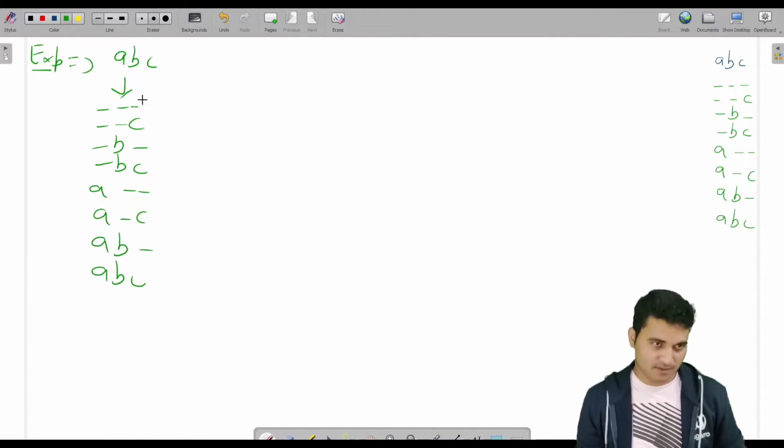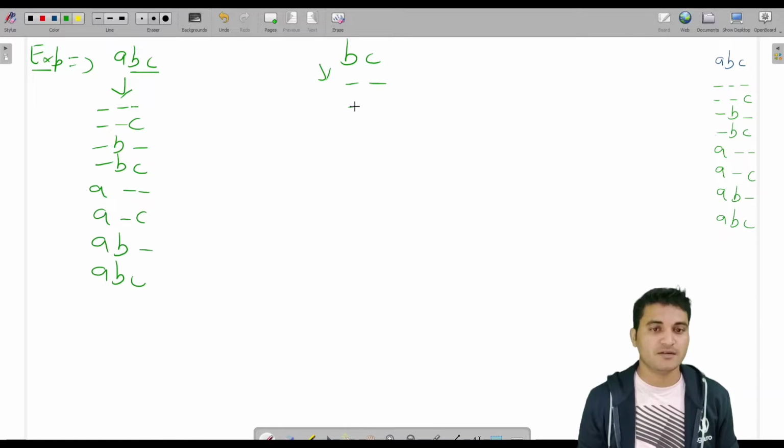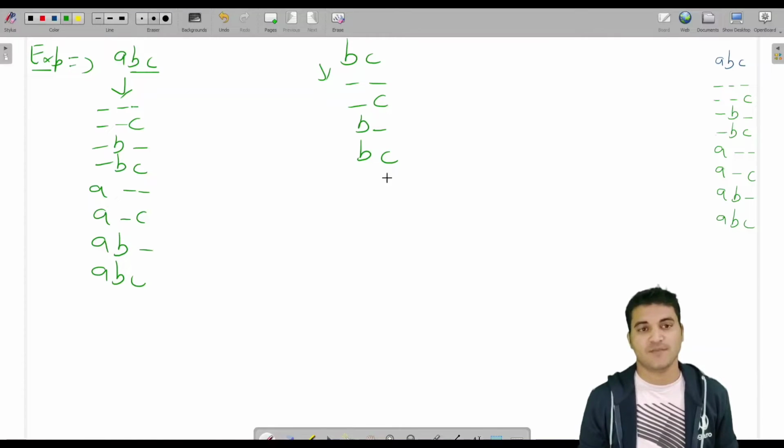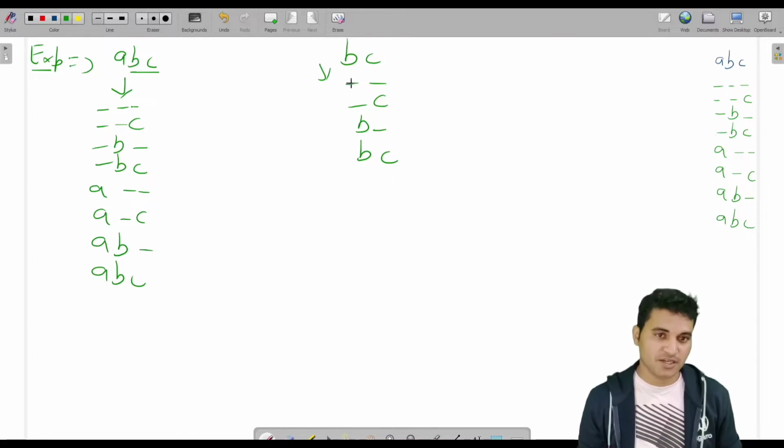Let us say, what are the subsequences of BC? If I ask you what the subsequences of BC are, they would be blank, C, B and BC. These are the subsequences. Now if we have to make subsequences of ABC using BC, and you already know the subsequences of BC, then what you can do is initially append a blank string to all of these, and once more append A to all of these.